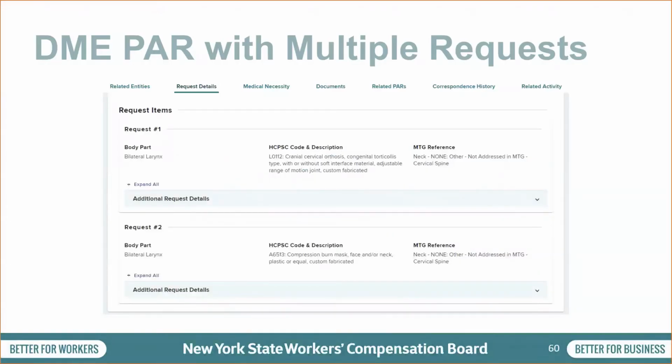For example, if there are two DME requests submitted on the same PAR, and one DME request is granted and the other DME request is denied for medical reasons at the Insurer Level 1 review, both requests will move to the Insurer Level 2 review and, if escalated by the healthcare provider, to Level 3 review by the board's medical director's office together.